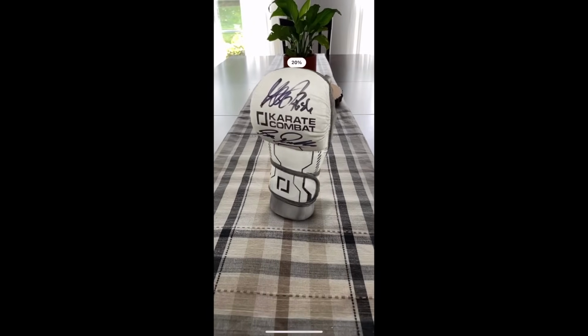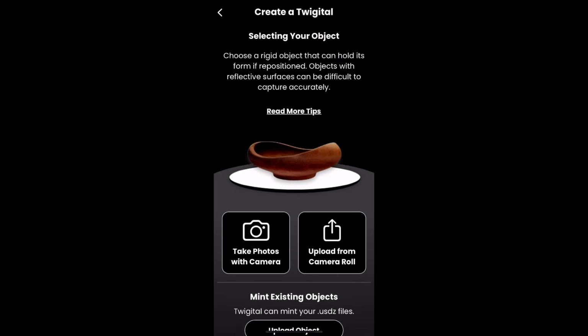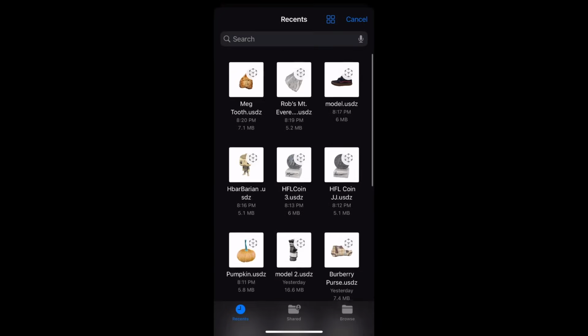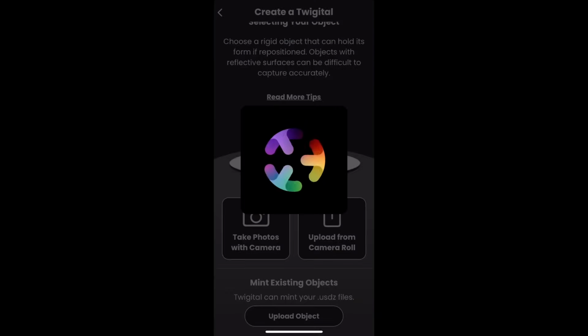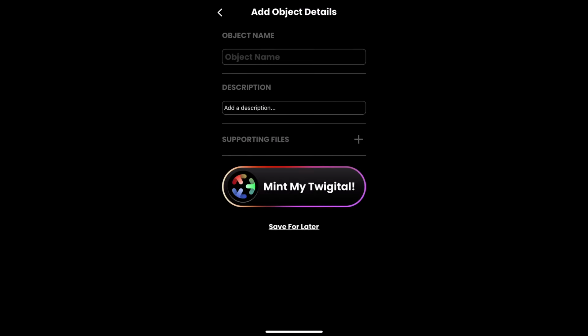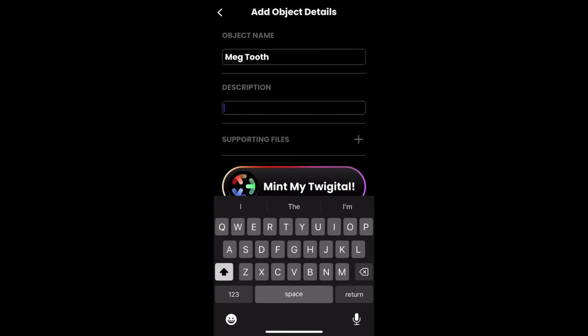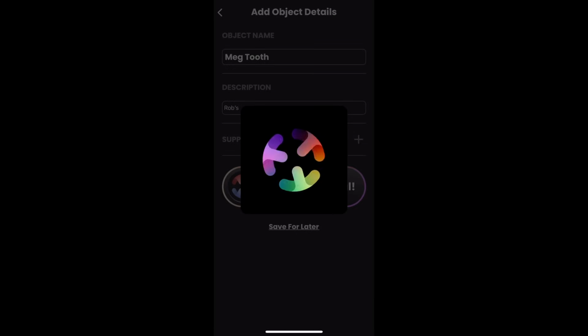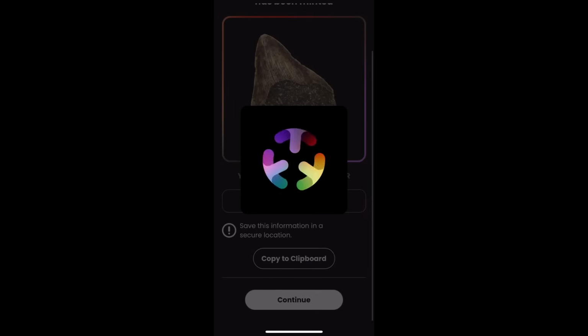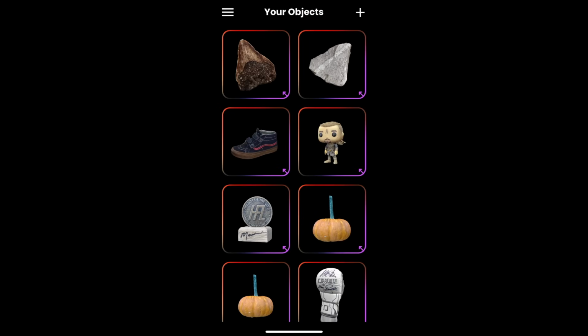object into augmented reality. You can also tokenize an existing file you have saved on your phone by tapping here, selecting the file, and following the steps already explained. Set the thumbnail, adding a name, description, supporting files, and tap Mint My Twigital. The files created by Twigital are zipped universal scene description files, or .usdz files. So this is the file type that can be tokenized using Twigital regardless of where they were created.